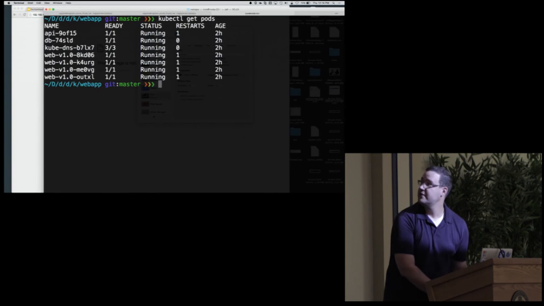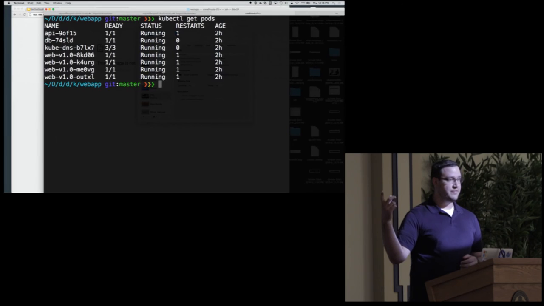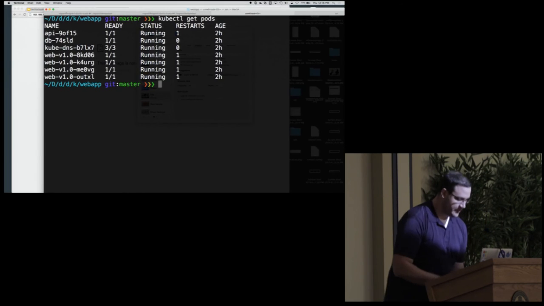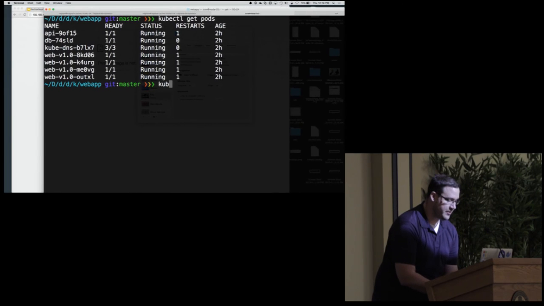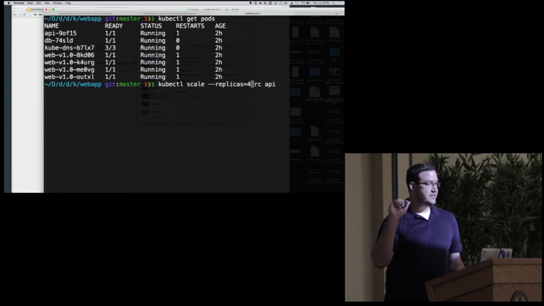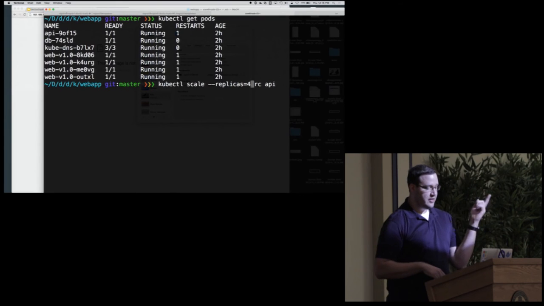Let me do that again, that better. So there's the pods, and you can see I have four versions of web one running, which is great, right? So I've scaled out my app, but the API server's only got one. Let's change that and let's resize that and make it bigger. So let's scale out the API to be size 4. So I'm just now changing desired state. So desired state was 1, now it's 4.